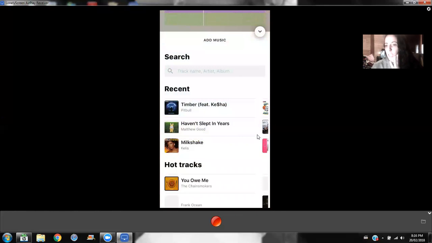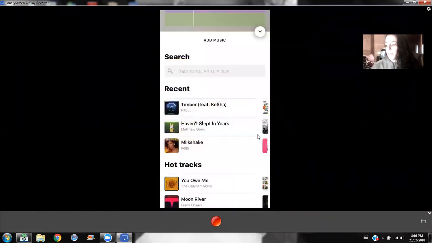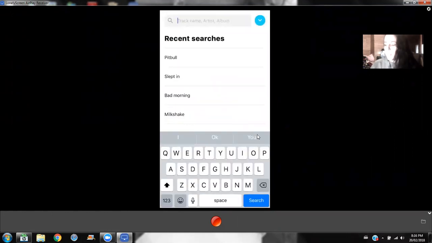So you just add music. I'll show you how I did that again. So you just hit those lines there, and it says add music. So you can search seriously everything. So if I wanted to search on booty day, I'll search the big butt song or something. You can be really creative with it, right?